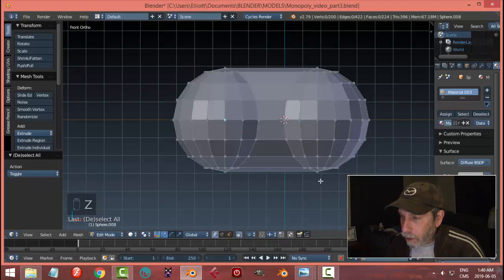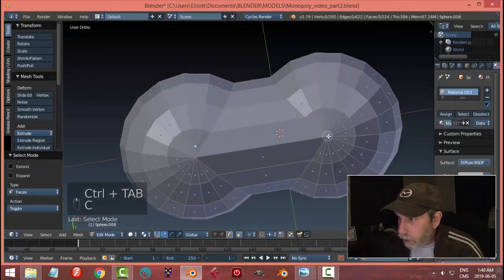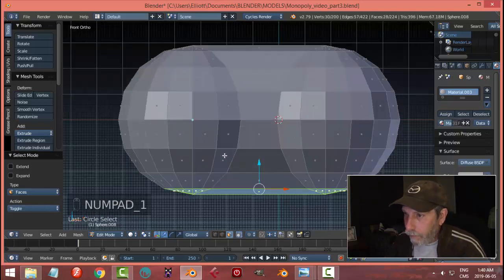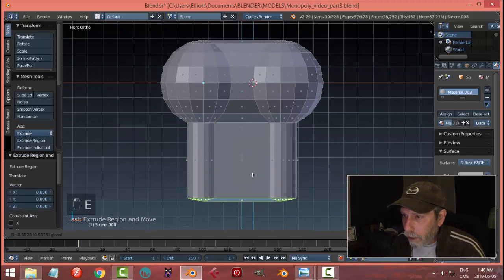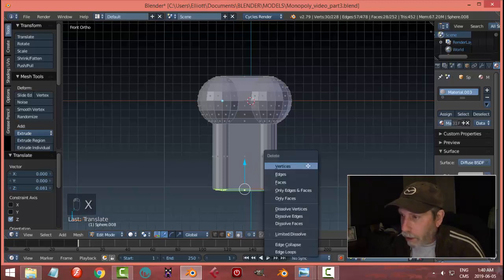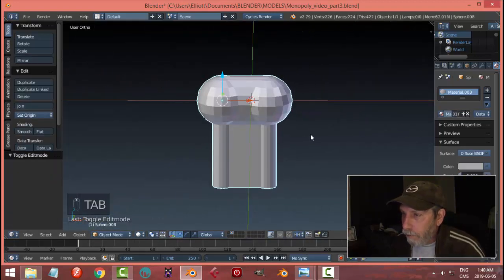Alright, we'll go back into solid view, and on the underside in face selection, C, we will grab all of these faces, and then we're going to extrude downwards like this, and I'll just get rid of those faces like that. So this is what I've got.